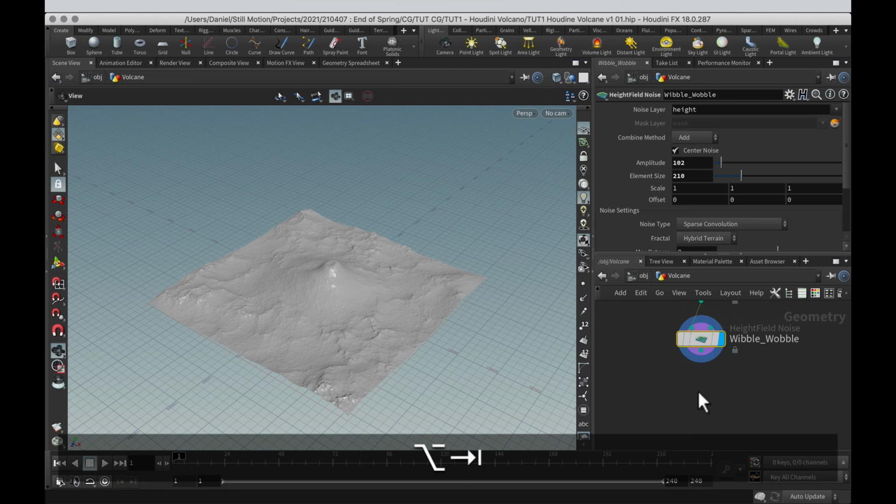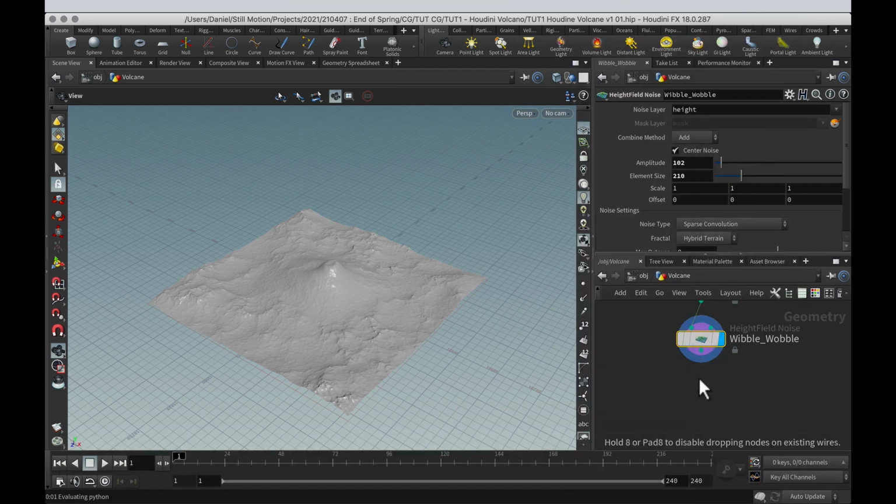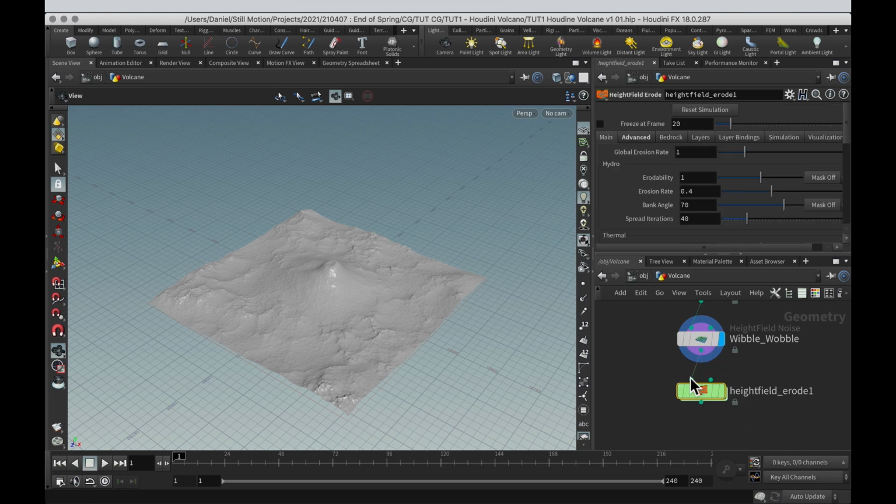But you're actually completely correct, because I'm going to create a Heightfield Erode node, which I'll plug in right after the wibble wobble. Now, this is the big one. It's going to make our little turd look like a nice and lovely landscape. It's got all these different tabs, but we're mostly going to be looking at the main tab and a few parameters in the advanced tab.